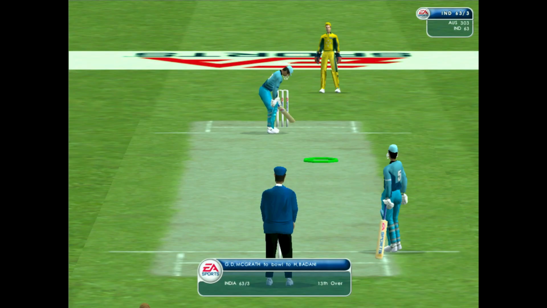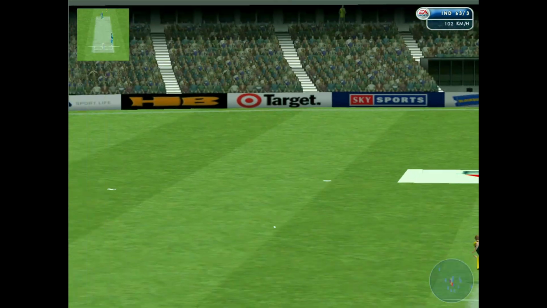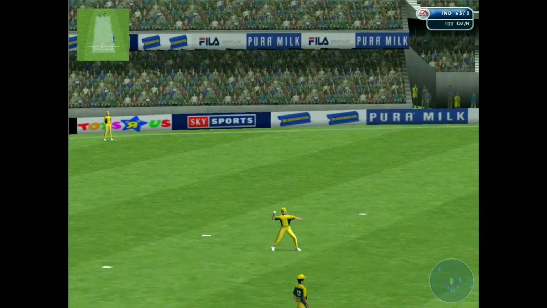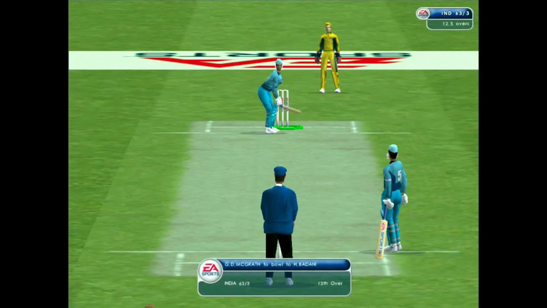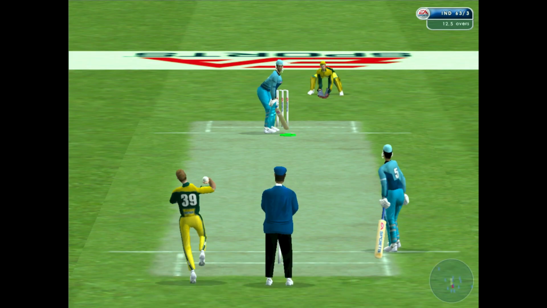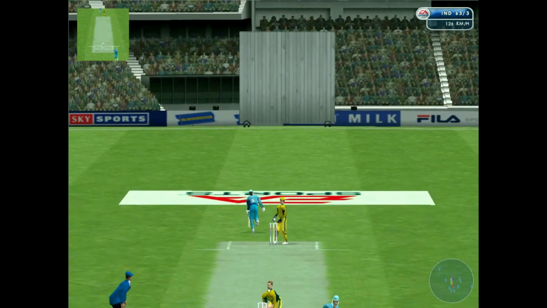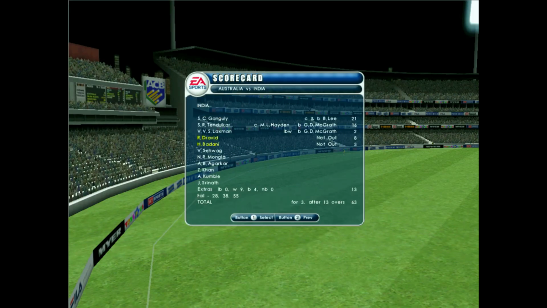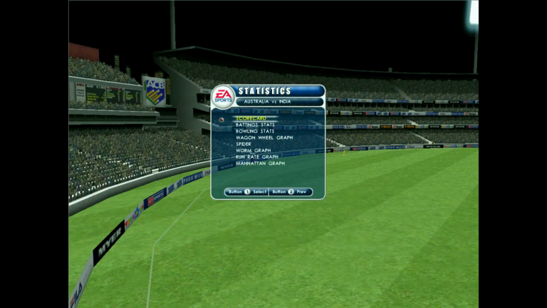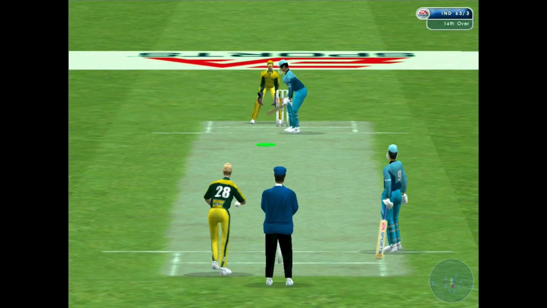McGrath to Badani. It's straight to a fielder. Well, let's take a look at the scorecard. We're about to see the first bowling change. The required run rate is looking more and more out of reach here.